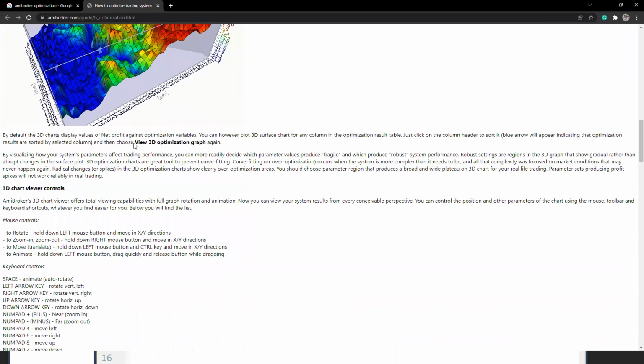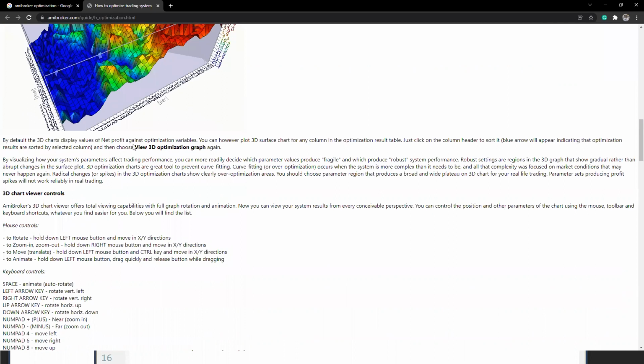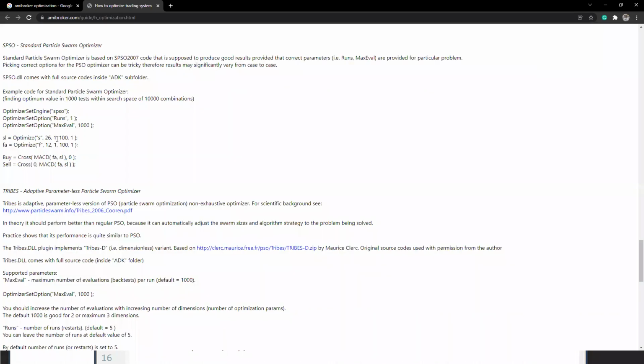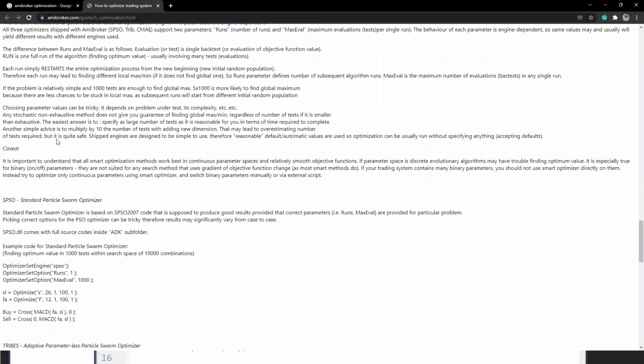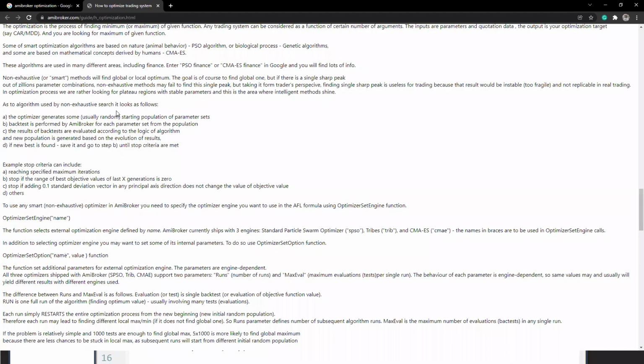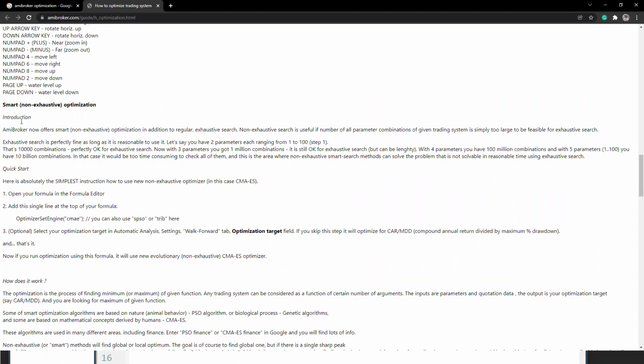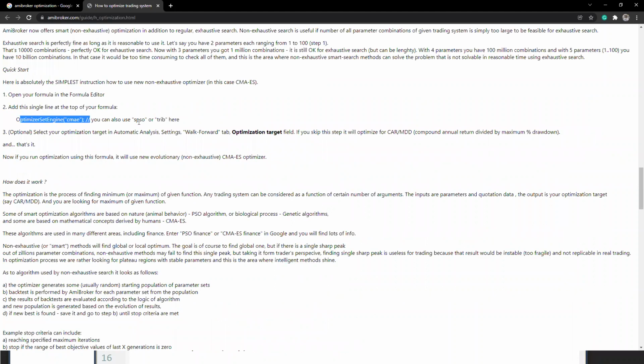If you want to reduce time, what do you have to do? You have to go and use the plugins, Smart Optimizer. So where is the Smart Optimizer here? Yeah, Smart Optimization. In Smart Optimization, you can set the engine. You can set the engine as CMAE or SPSO or TRIB. TRIB means tribes is the plugin. So you can select which optimizer you want to run.